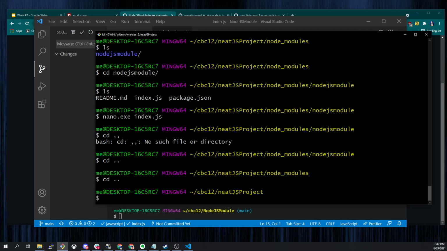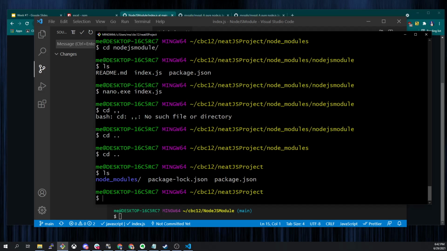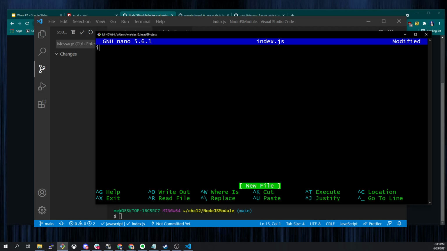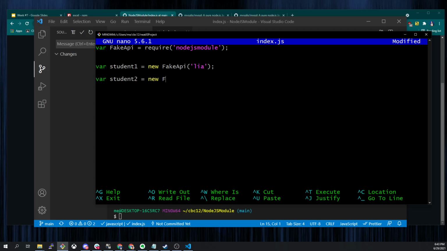This is like our new project, and we're using this module that we wrote for ourselves. We would come in here and say nano index.js, right? We're going to say var fake API equals require fake API. Oh, what did we call it? Node.js module. And then we would say var student1 equals new fake API Leah. Var student2 equals new fake API Gregory.